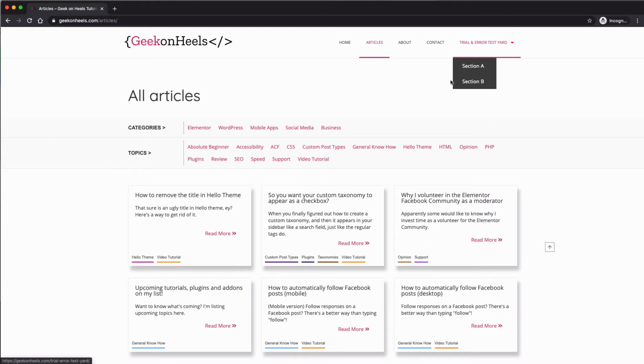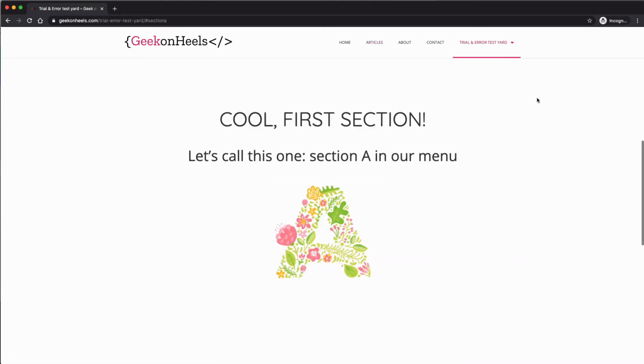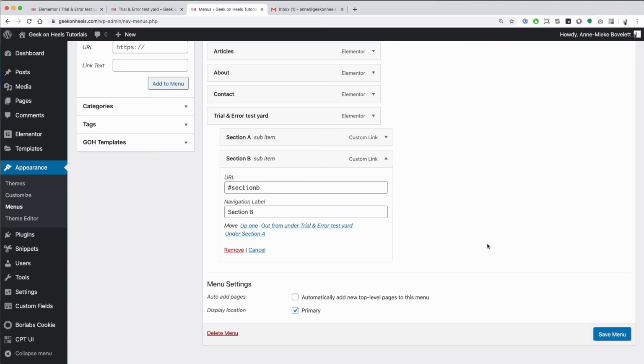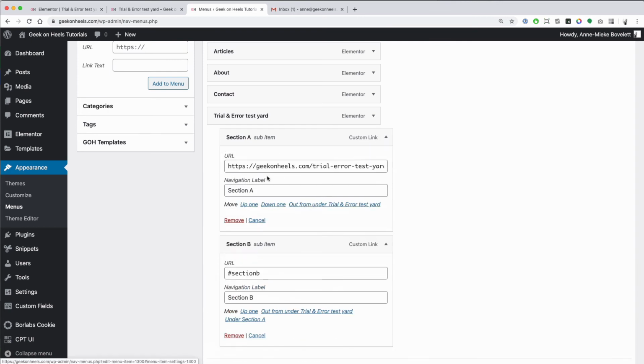Test Yard page. So I'll choose Section B and nothing happens. If I choose Section A, it's taking me there. The reason that Section A takes me to the right place and Section B doesn't is because Section B doesn't have the full URL to the page that this anchor point is actually on, and Section A does. And that is your solution.